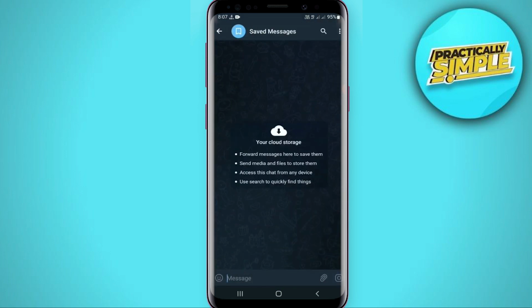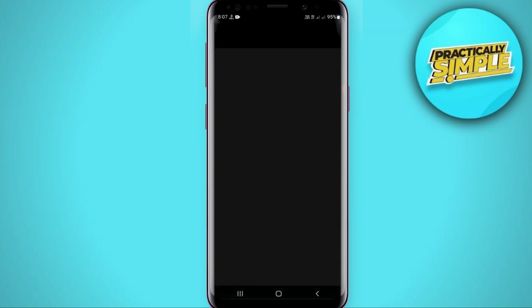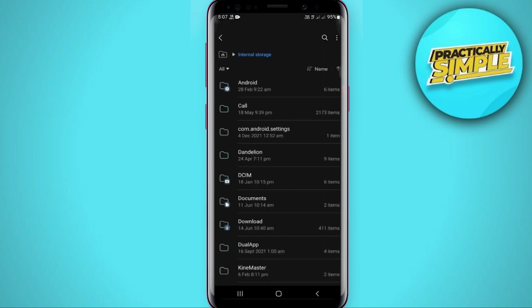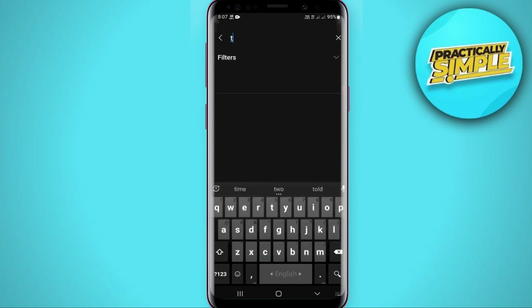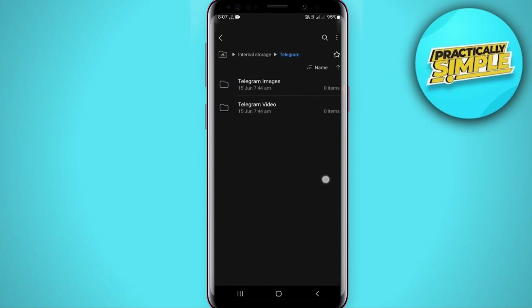So you have to go to your cloud storage, go to settings and tap on internal storage. Search here for Telegram. When you see it, click on it. You can find your deleted messages, pictures, videos and voices here.